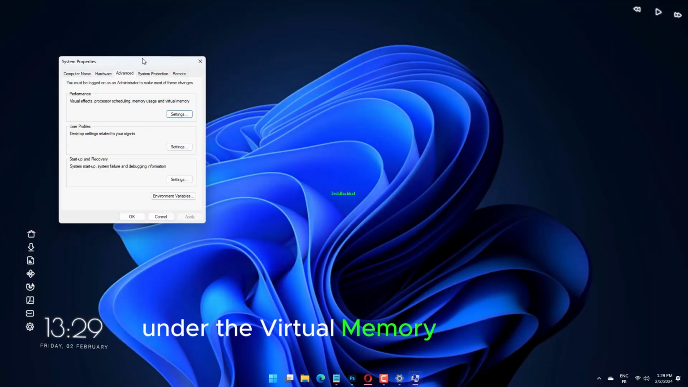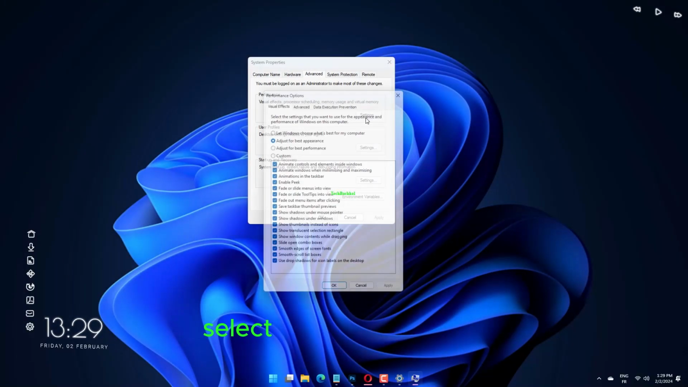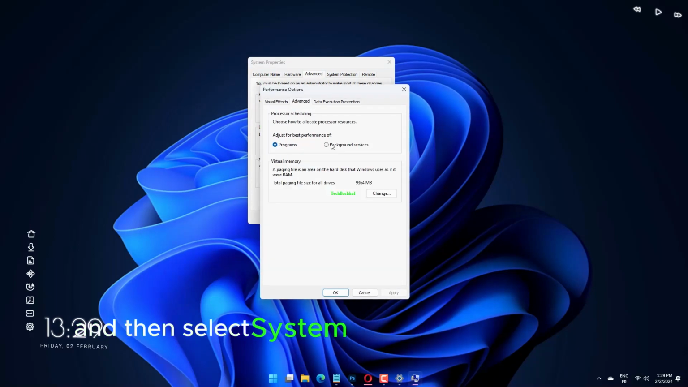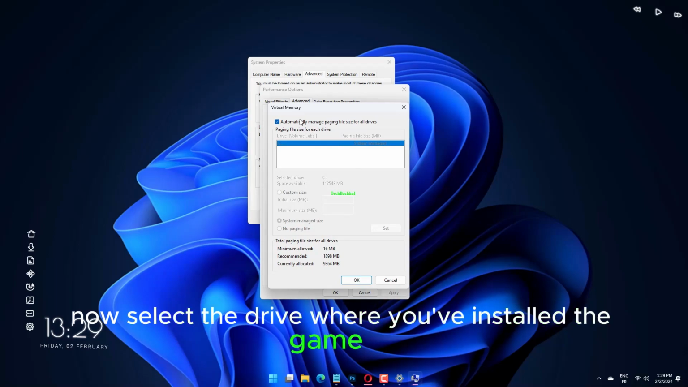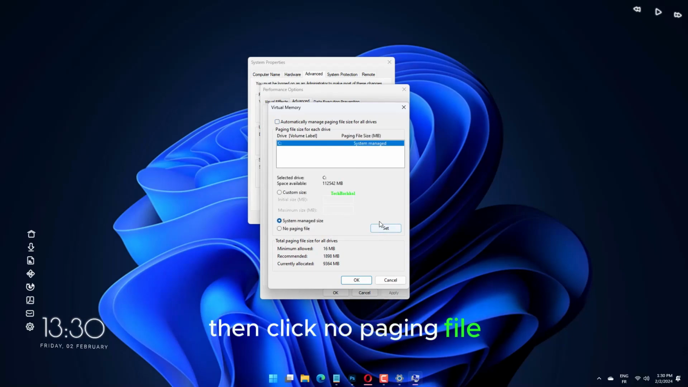Under the Virtual Memory category, click Change. Select your system drive, and then select System Managed Size. Click Set. Now select the drive where you've installed the game. Then click No Paging File. Click Set once again. Finally, click on OK.